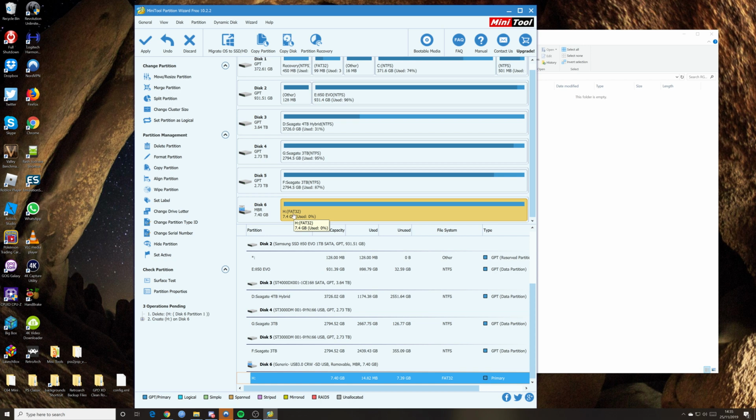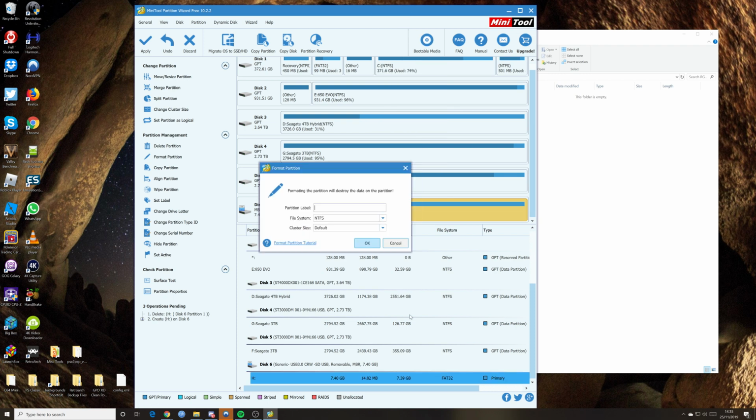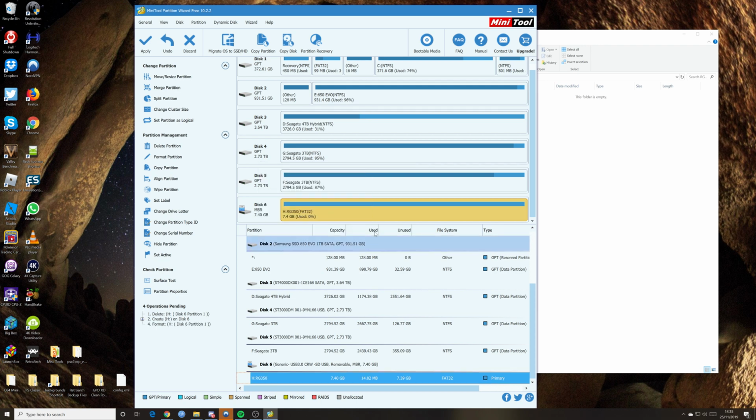The other way of doing this is if you've only got one partition, as it's showing here, you can just right click it and choose format. And then again, you can give it a label. Select FAT32, leave the cluster size as default, and OK it. And as you can see, it's done, although it hasn't actually changed anything on the drive at this stage.